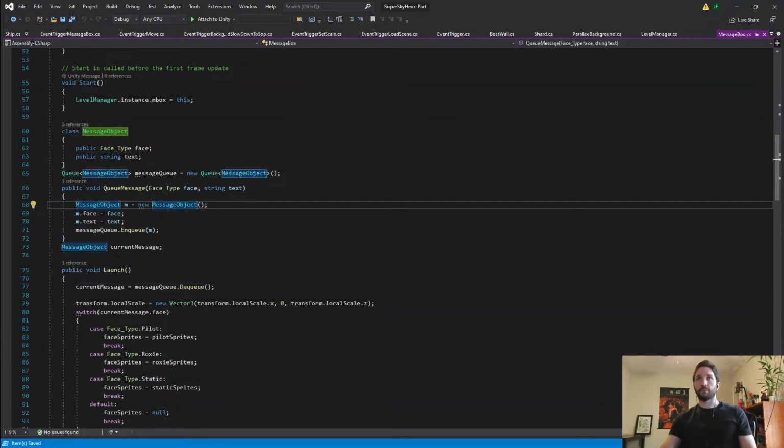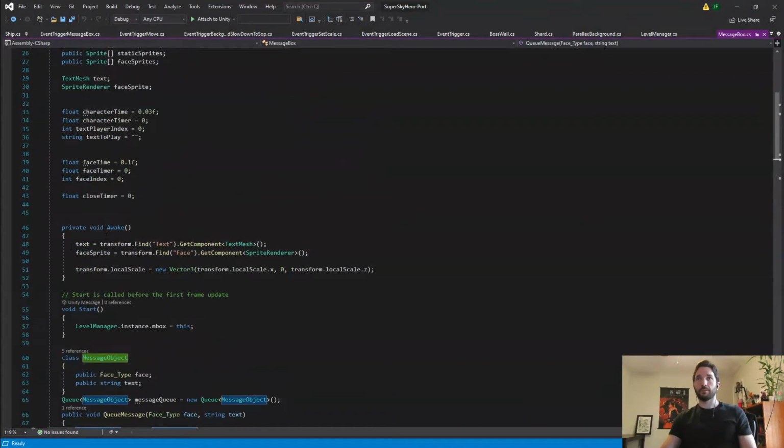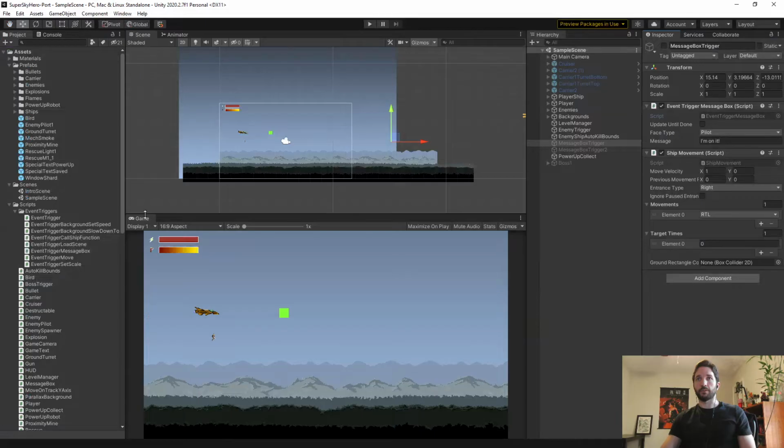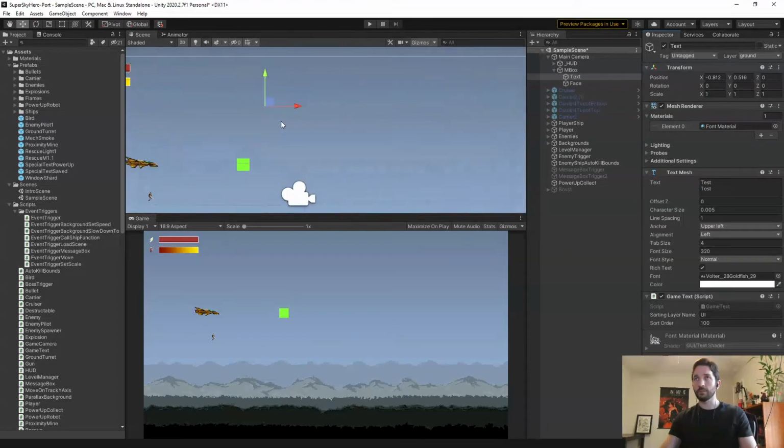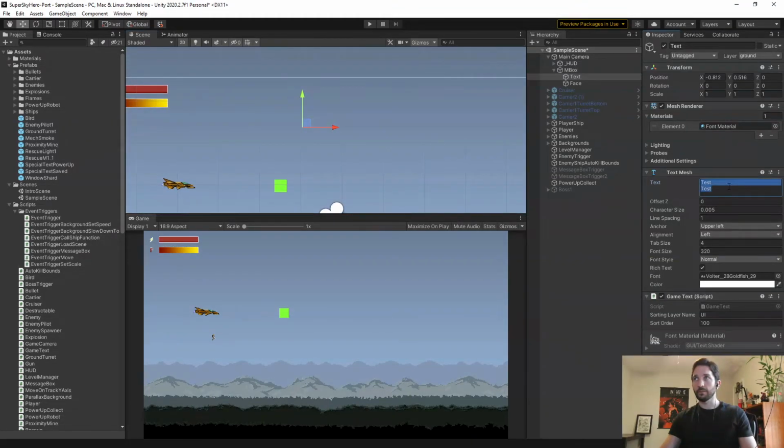So, text. All right, so I'm gonna go into, where is that, in the message? Mbox, text. So test, test. So that seems to work. I just can't see it right now. I forgot why.